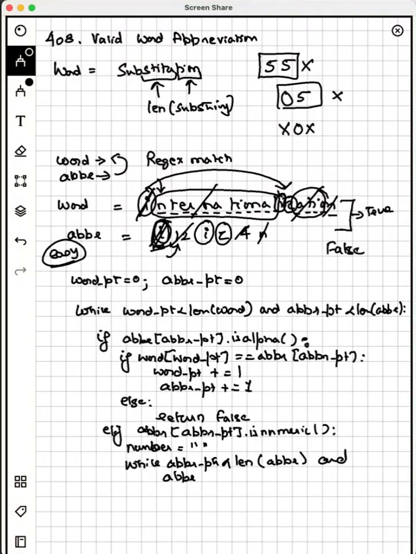I'm going to say that I am still having a number here. So abbreviation of abbreviation pointer dot is numeric. Then what do? Then you just add to this number. So you just say number plus equal to abbreviation of abbreviation pointer. Okay, so I have collected this number. So by the end of this while loop, I would have collected number to be equal to this 12.